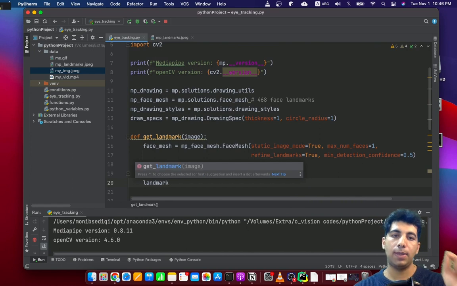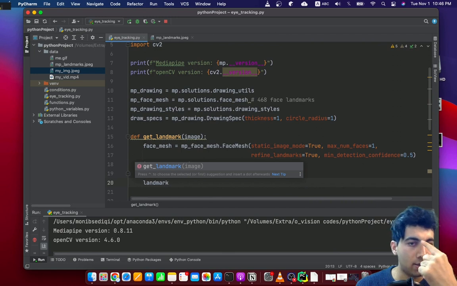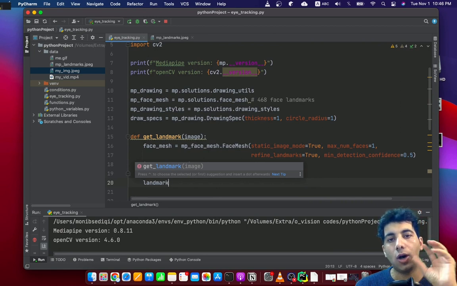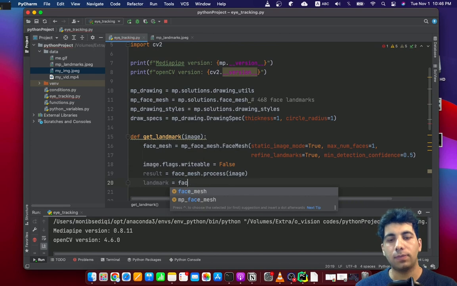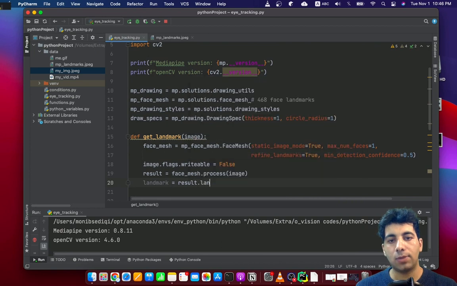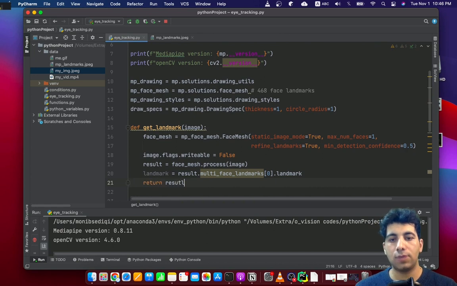The last step for this get landmark function is to get the landmarks from the image. By landmark, I mean the major points, let's say the points around the eyes, the point on the top of the nose, the points on the eyebrow, the forehead, the lips, the cheeks, and the chin. Each point is called a landmark. So to get the landmarks from the result, we say multi-face landmarks, and then landmark. Then we return this result and landmark.